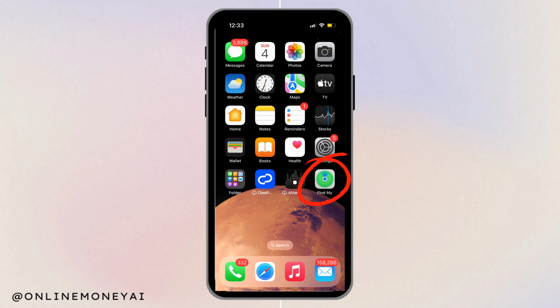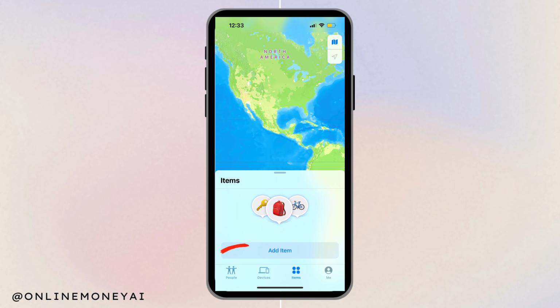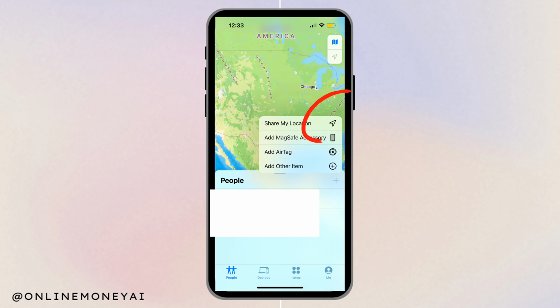First, open the Find My app on your iPhone. Tap the People tab at the bottom. Tap Share My Location. Choose a contact from your list. Select how long you want to share your location: 1 hour, until end of day, or indefinitely.